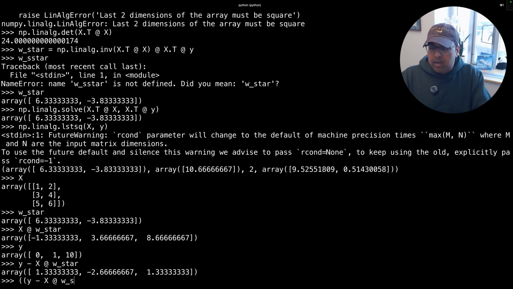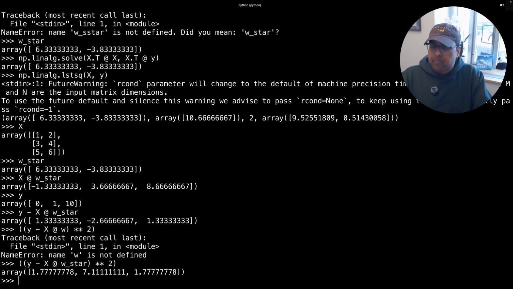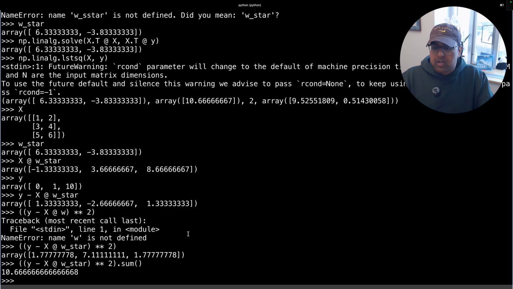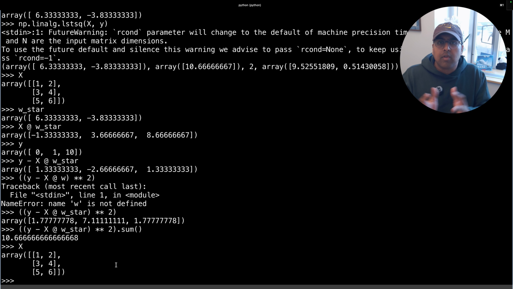Well, I can square them. Well, let's do that step first. Let's square them. Oops, that should be a w star. Now I have all of the errors squared, and if I want them summed, I can take the sum of this array. And do I get the same number that I had up there? Indeed, I did. It said the other number was the rank of the matrix X, and X is indeed a rank 2 matrix. So those are some ways that you can quickly calculate things here in NumPy.